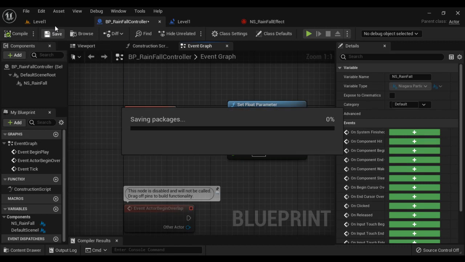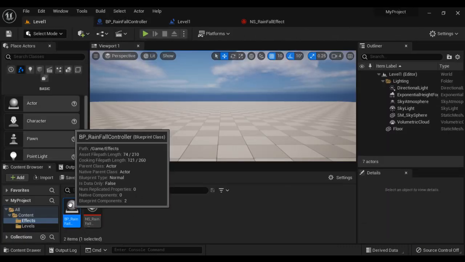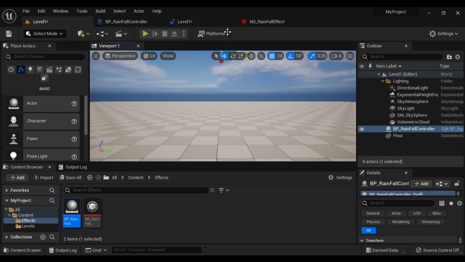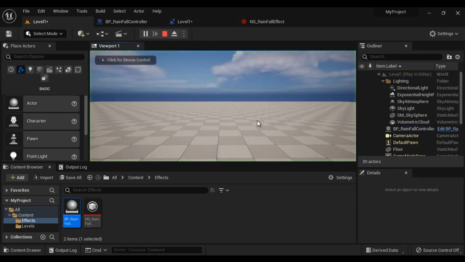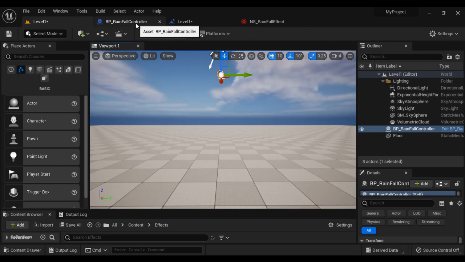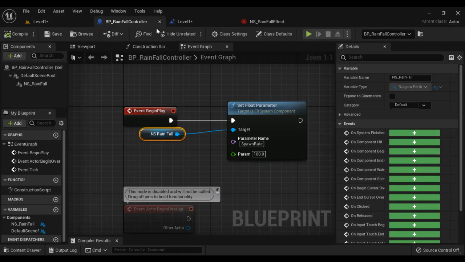If I say compile save, come to level 1, I drag and drop this BP rainfall and I place it above and click on the play button. You should see the rainfall is happening. You can see that the rainfall is happening, right? 100 particles or raindrops are generating per second, guys. Okay, now let me go back to our BP rainfall.